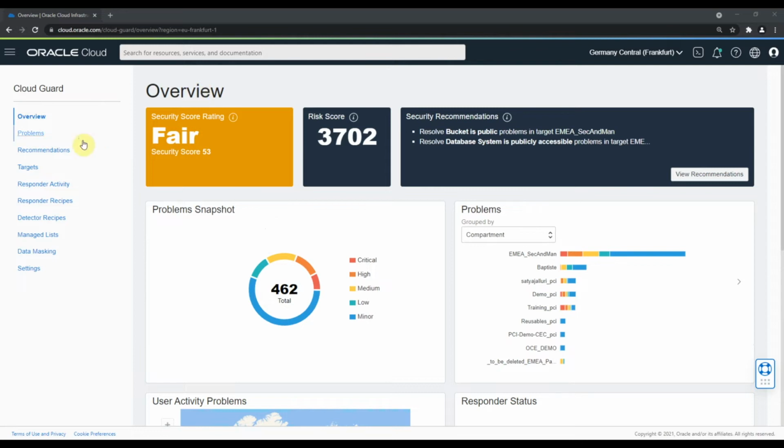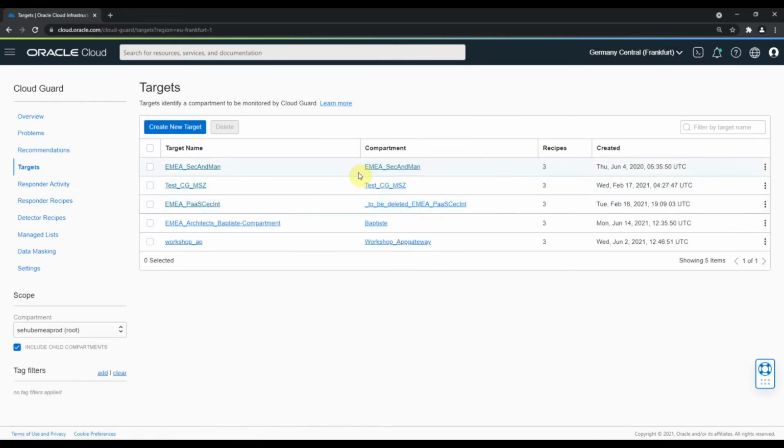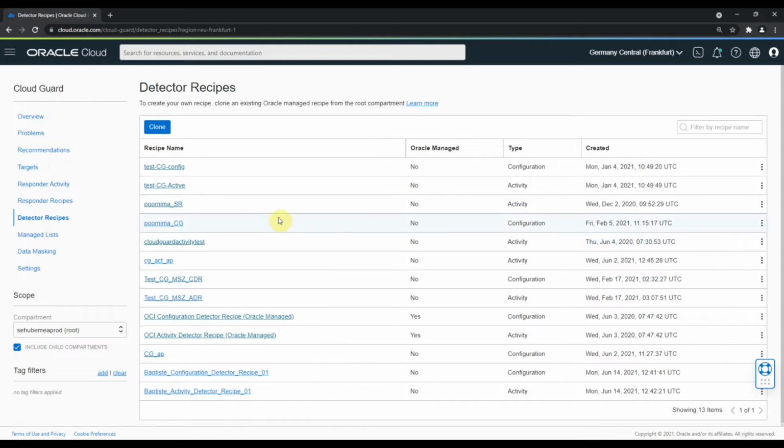Oracle CloudGuard relies on targets to define the scope of what it is to check. For OCI, this scope is tied to the compartment where the target is defined. We have detector recipes that perform checks and identify potential security problems based on their type and configuration. Detector recipes provide the baseline for examining the resources and activity in the target. By type, detector recipes are configuration detectors or activity detectors.